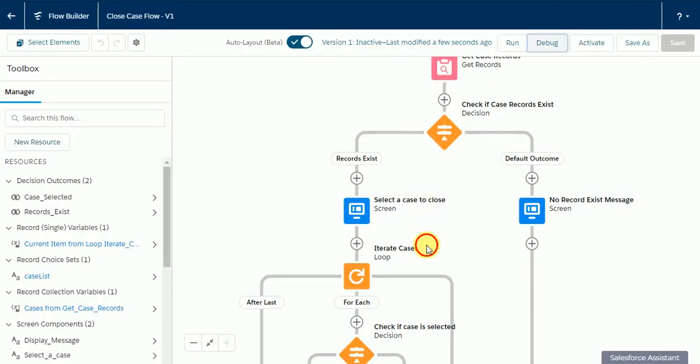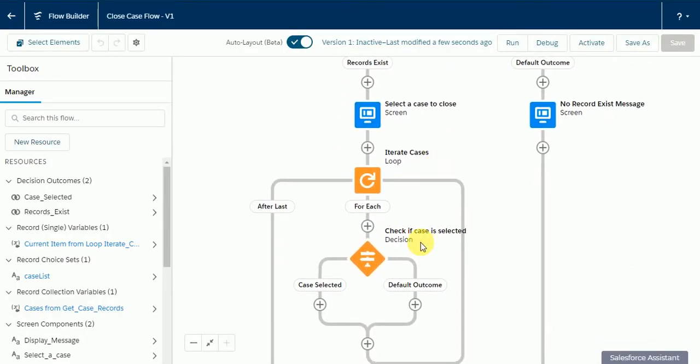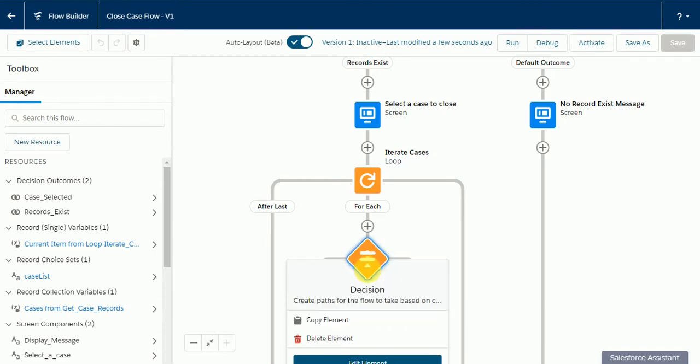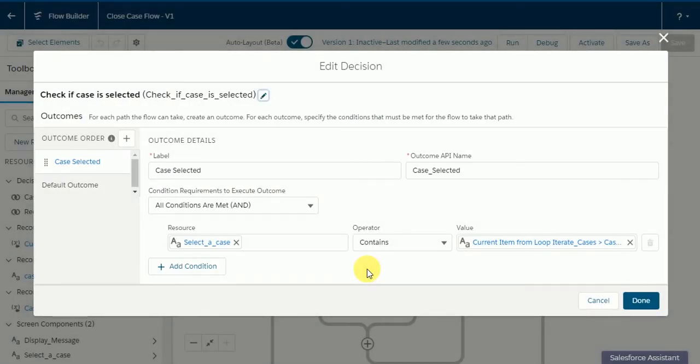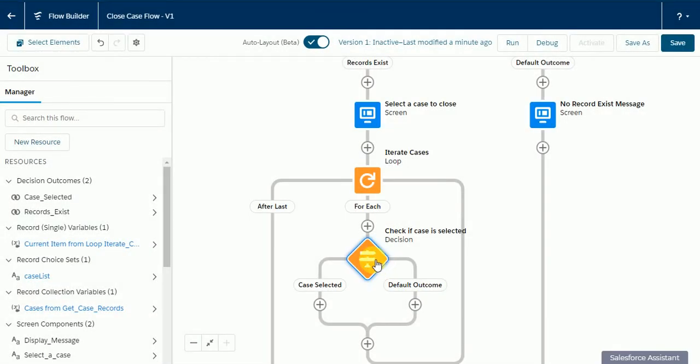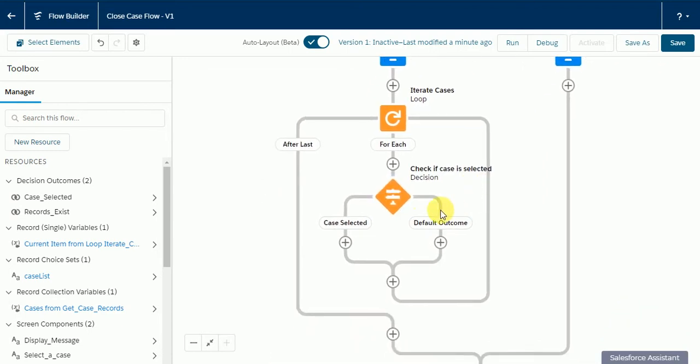So that's the reason I've created a decision box to check if the case is selected or not. Here I'm just using a logic. If the selected case, which is a screen component, contains the value of the current item, and if this condition is satisfied, that means that case is selected by the user. So we have to capture that case. That means this case is selected in the current iteration.